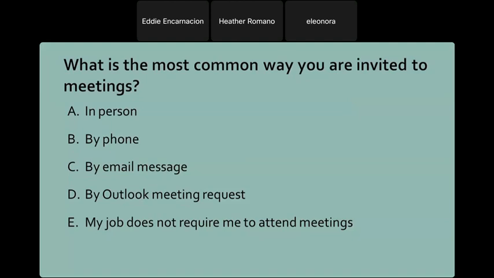As more and more people in the workforce become familiar with Outlook's calendar, it becomes more likely that you will receive meeting requests that way. So via email request or an Outlook calendar request or Outlook meeting request. In a moment, we'll talk about how to create and respond to meeting requests in Outlook.